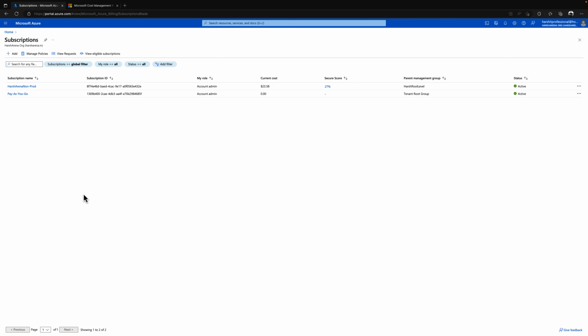Because if someone asks you, hey, tell me the overall cost on the subscription basis, obviously you must have an answer. Once you click on the subscription, however many subscriptions you are currently on, it will share the detail on this page, because here you can see the current cost. Likewise, HarshArena non-prod is consuming $23.58, and it currently has a secure score of 27%.